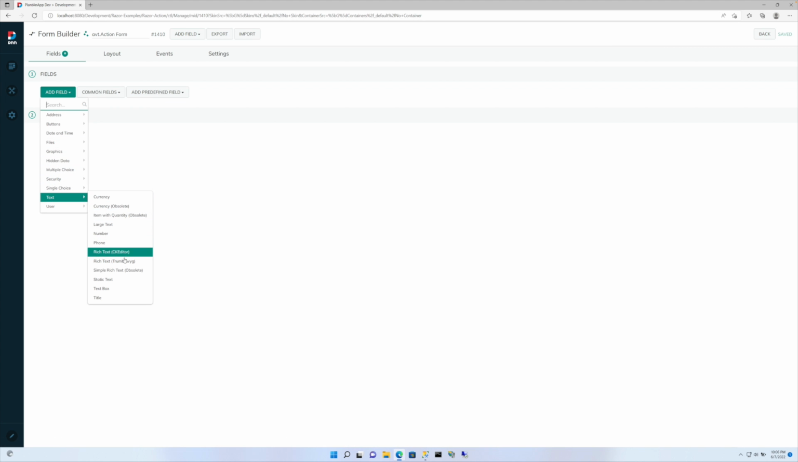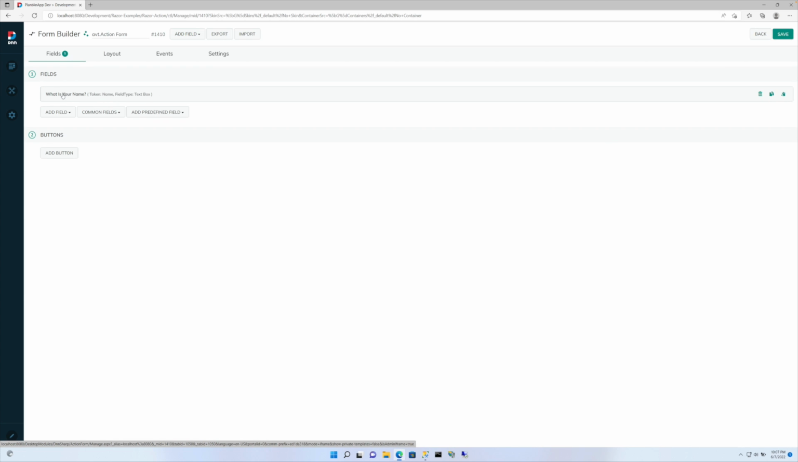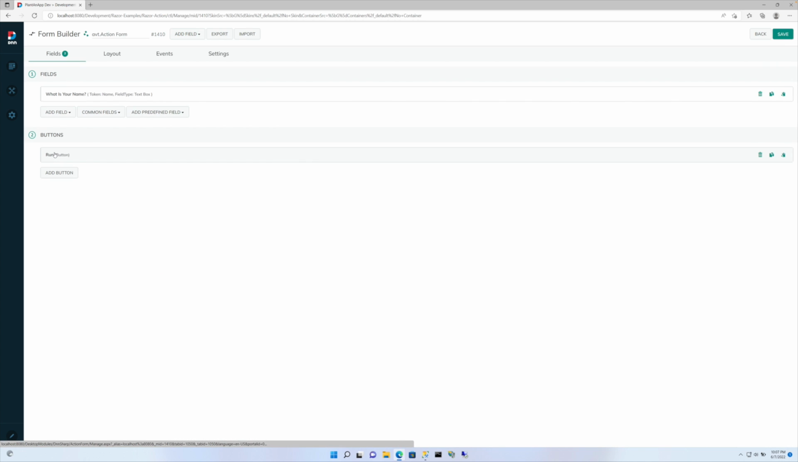So the first thing we're going to do here is add an input box. It's just a text box. It's going to say, what is your name? And we're going to give a custom ID on this box of name. That'll be our first field. And then we are also going to have a button on here that's just going to be called run. We'll use the default name, and we're not going to add any actions to that right now.